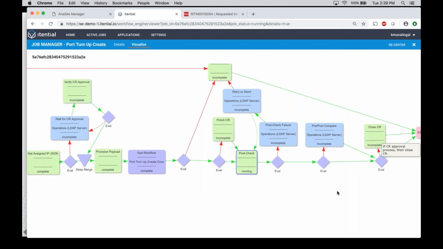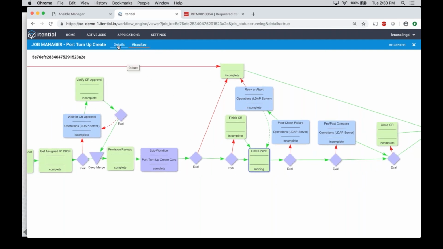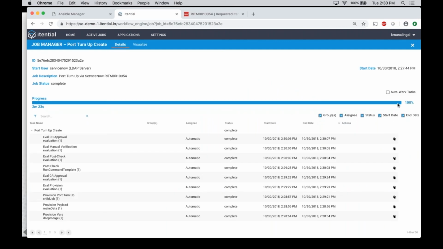Once the job ends, I'm going to quickly browse over what path it took. Right now it's performing post checks, and since we're bypassing the verification as well as the CR process, it's going to go ahead and end the job. Go back to the details page here, and you'll notice that the entire automation process is now complete.